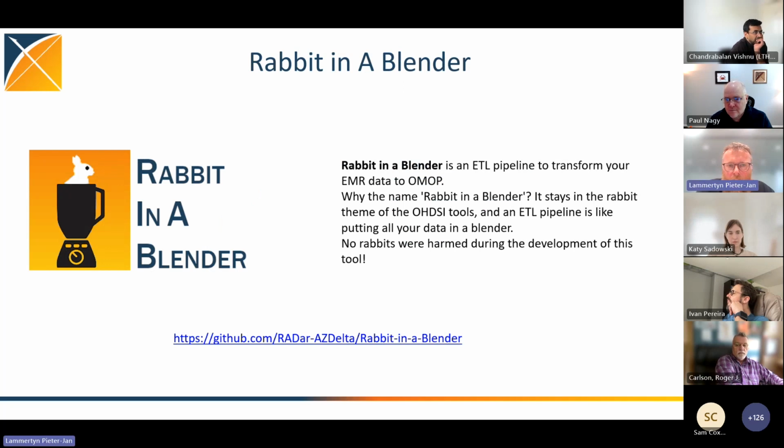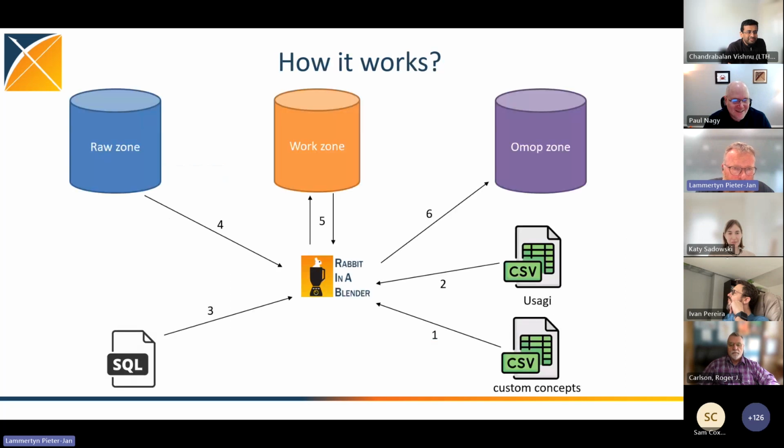So what is Rabbit in a Blender? Rabbit in a Blender is just an ETL tool. For the moment, it's a command line tool written in Python that transforms your EMR data to OMOP. And yes, no rabbits were harmed. You can find us in the link below on GitHub.